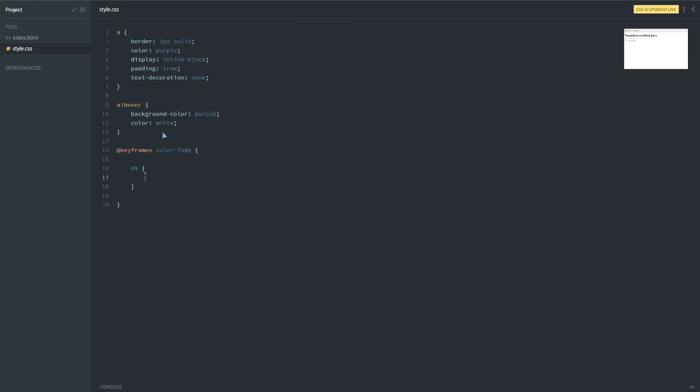So we can just set our background color here, and we don't have a background color here, so we'll just match that. We'll say transparent. And then we can set other percentages. So let's go ahead and set 100%, which is the end of the animation. And we can say background-color: purple. And so right now what I have isn't really going to be any different from the transition we had before. It's just going to move straight from transparent to purple.